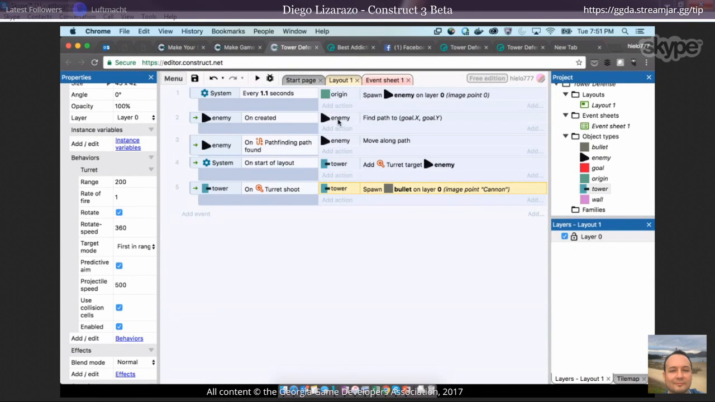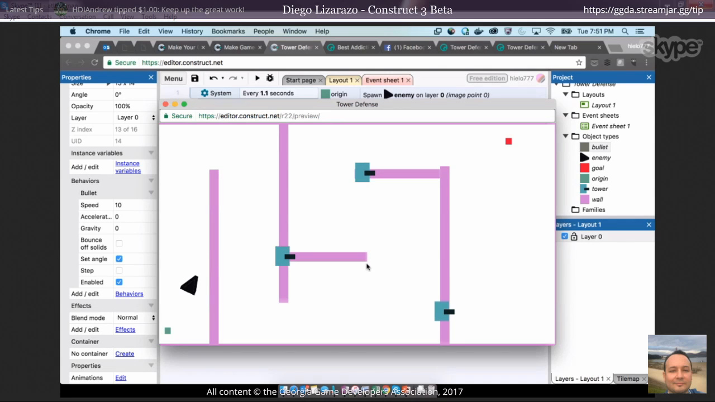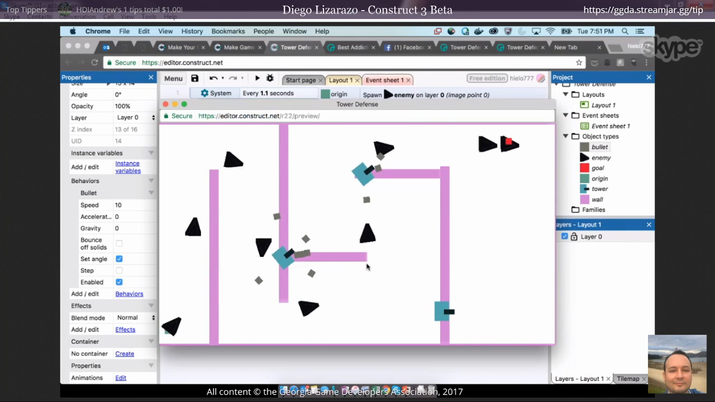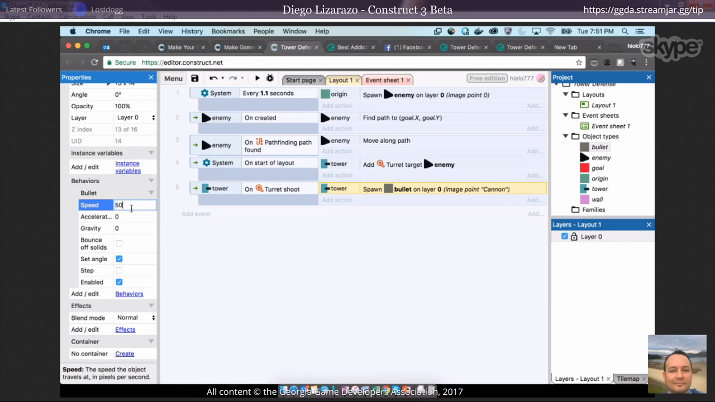So let's see, and did it change the speed? No. So let's see if now the bullets are spawning from the right point. And now you can see that it's trying to spawn them from the tip of the cannon, which is more accurate. I guess if we make the bullets much faster, it doesn't really matter. But yeah, I get sometimes a little bit specific about these kind of things.